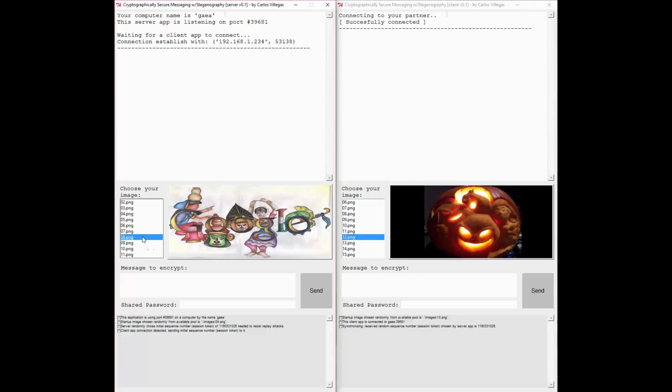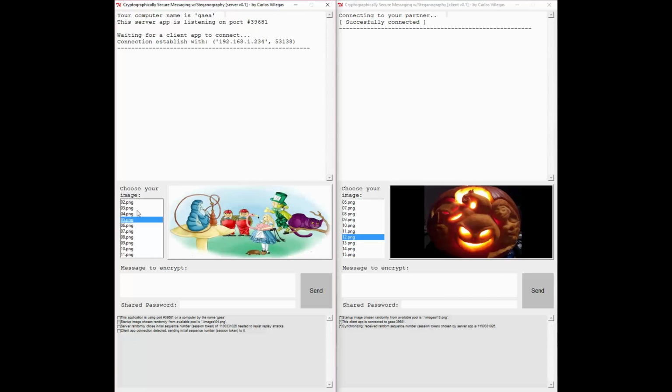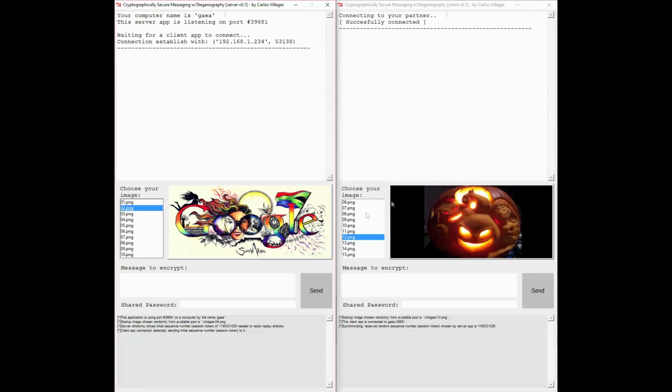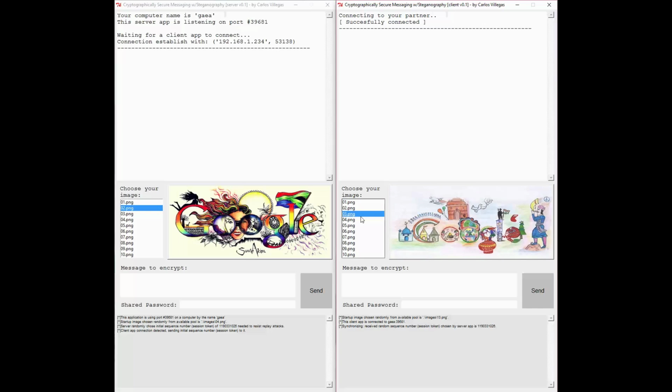Okay, let's start with the demo. The server is on the left, the client is on the right. So initially we're going to send a message from the server to the client. Initially each user chooses an image, and then a shared secret password needs to be in place on both.